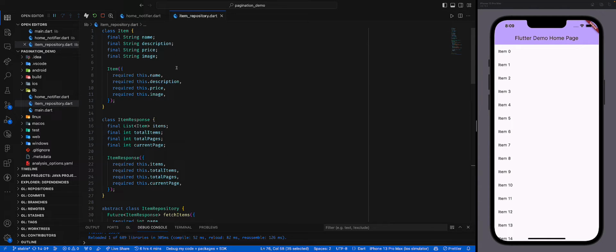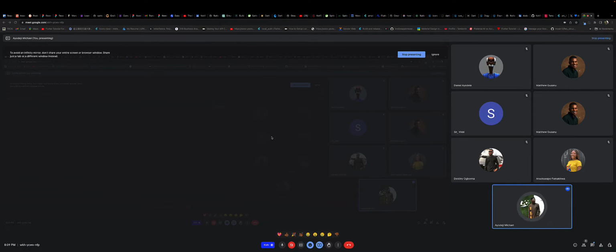So now I have created a class called item, which is just like a model class, and then I've created another class called item response. This item response basically has a list of items. It has the total items that we're getting from our database, the total pages of items in our database, and then the current page that we're on. Please, if you don't understand to this point, please let me know before we proceed.